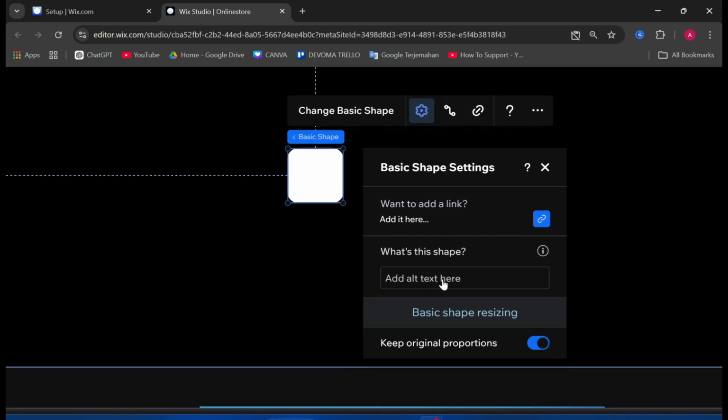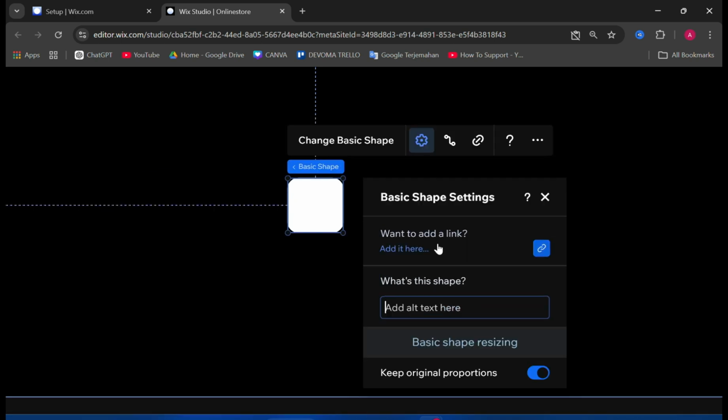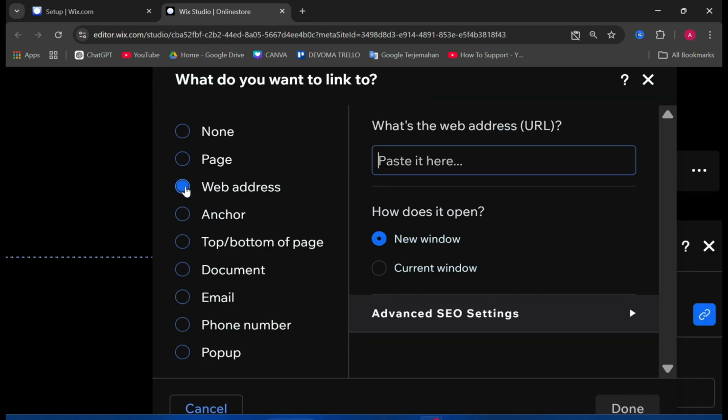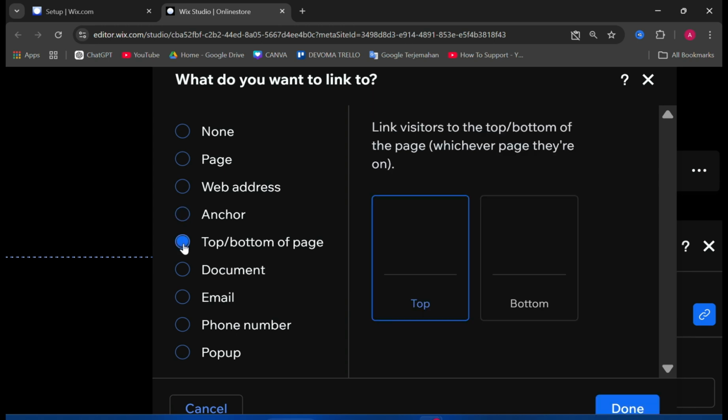You can choose watch this shape, and then you can add alt text here. Also, you can add a link if you want, so you can click on it, and you can choose the page. Maybe you want to choose a link from your website, you can choose the page, and also you can choose from web address. Maybe you want to add your other website. It's up to you. You can also choose anchor, top or bottom of page. You can make it go to the bottom or the top of your page.